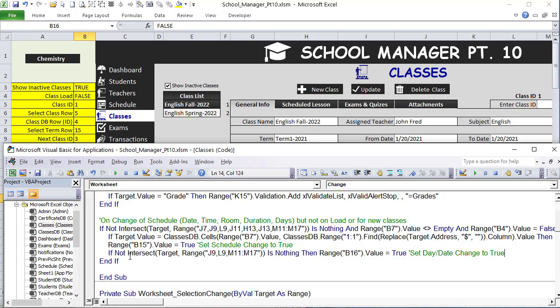Okay, so once we click the update, then we can go through it. Remember, once we click the update, we know if B16 is true, we can make those changes, or if B15 is, we can make those updates. Okay, good. I'm glad we got that done now because that's important.